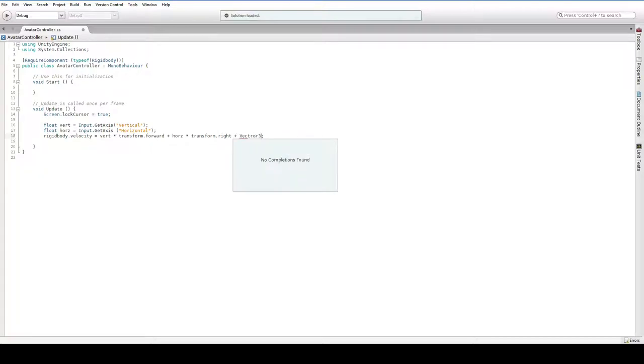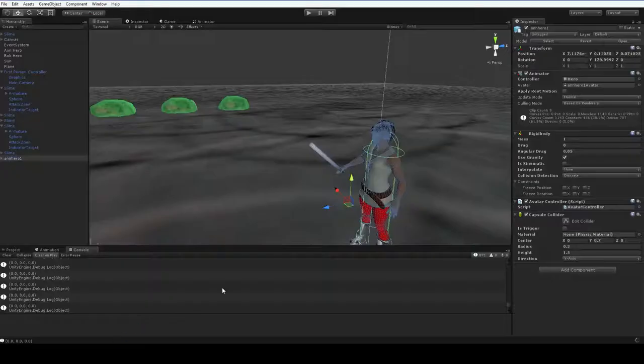So Vector3.up times rigidbody.velocity.y. And that'll keep our gravity intact. Of course, we were also falling over a lot, which is not so great, so we're going to turn off our rotation.